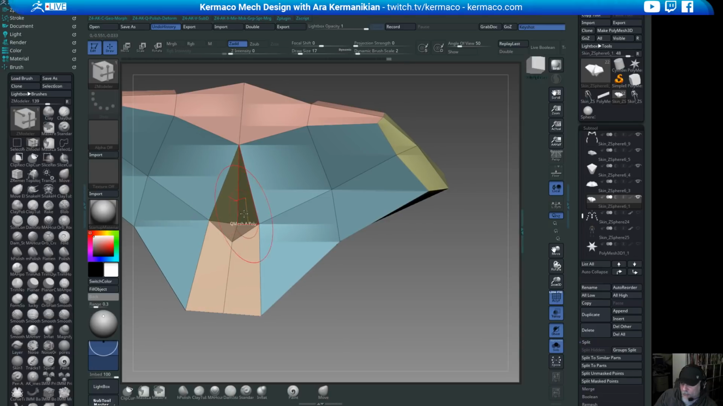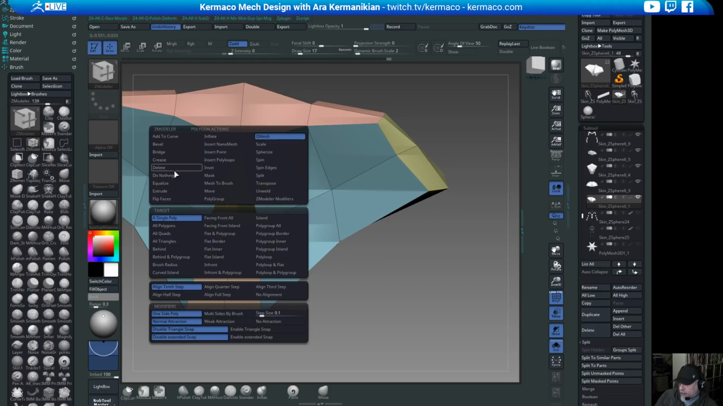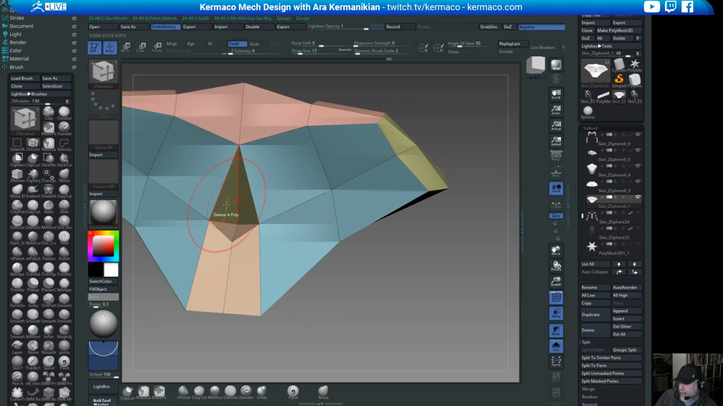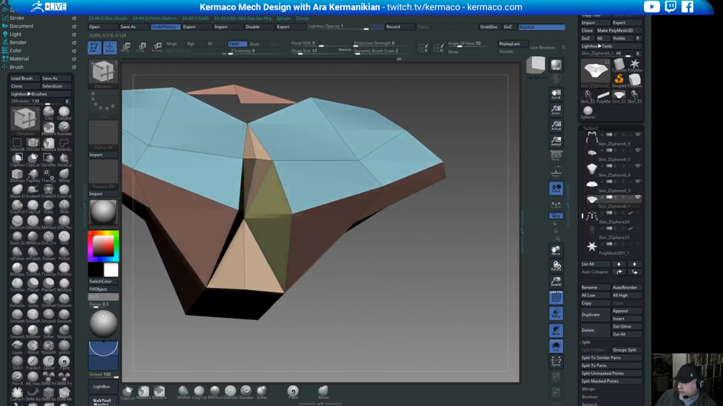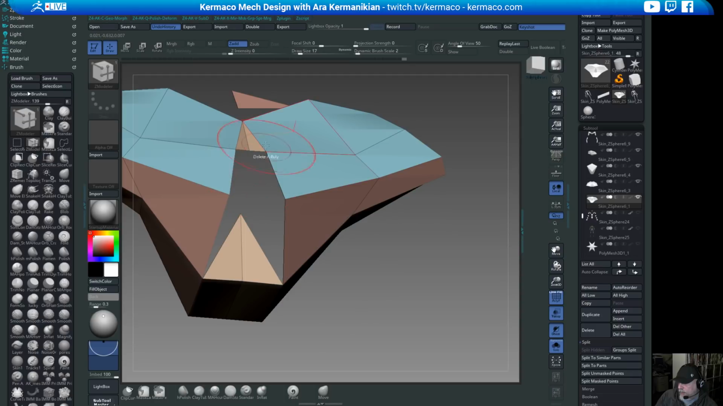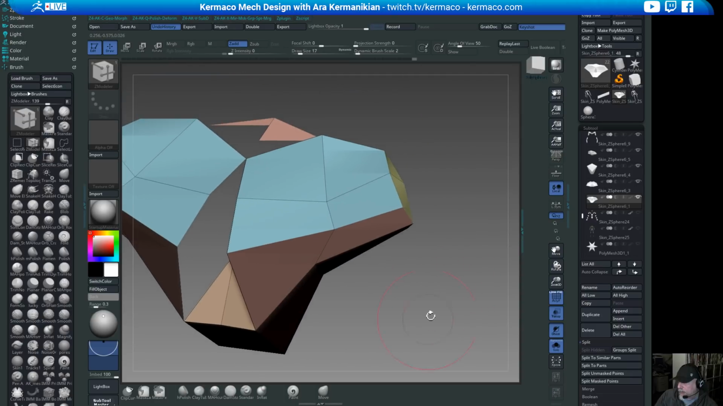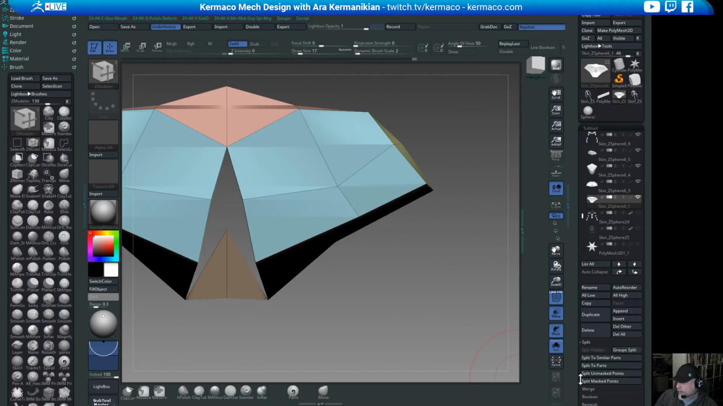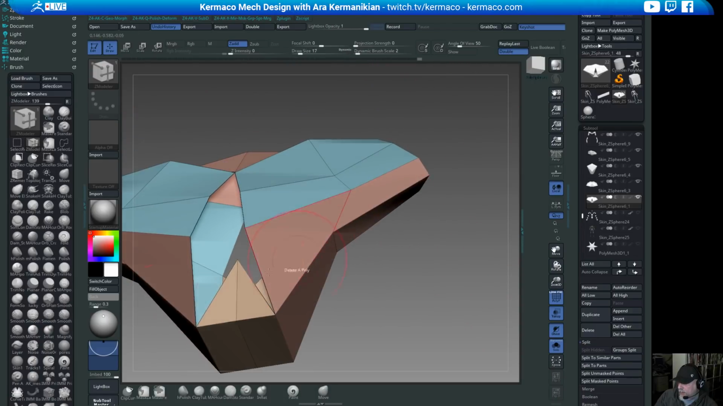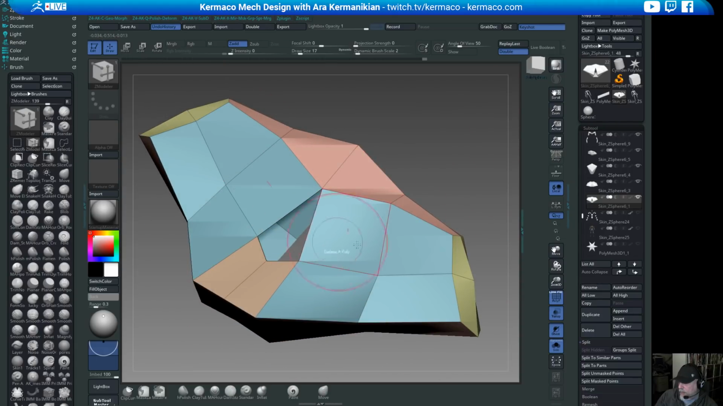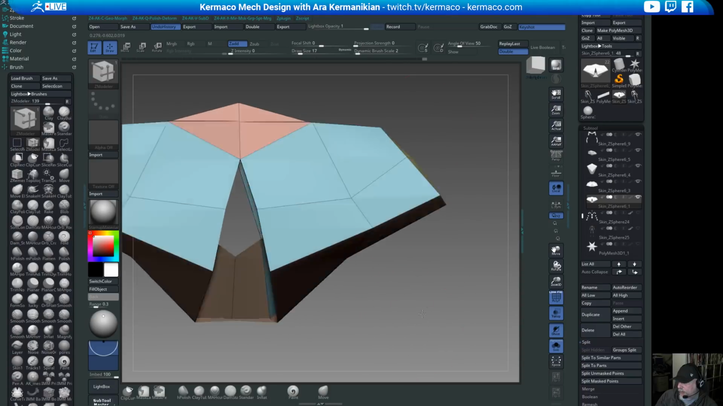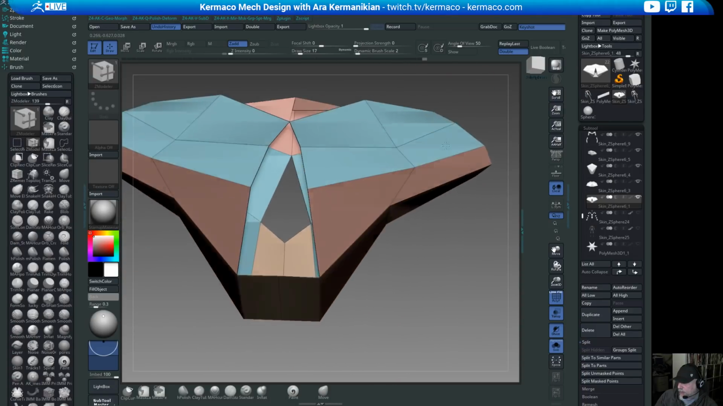So again, I'm going to use ZModeler here and delete some faces. Sometimes I take things like this into Maya and do this part, but here it's easy enough just to do it in ZModeler. And another thing I want to do here is turn on double so I can see inside. Maybe I don't need these either. All right, so now what I want to do is, I can either do this via ZModeler, or I can do it via another way.